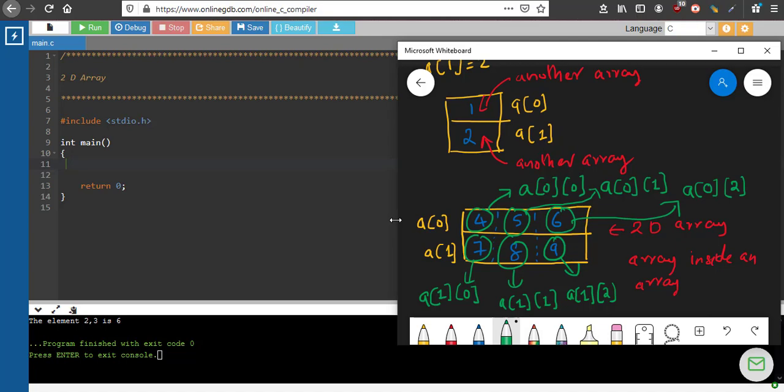That is why it is called a two-dimensional array. All these elements have an array inside the array. For the inside array's elements, the first dimension is 0, for this the first dimension is 0, for this the first dimension is 0. For this array, however, the first dimension is 1 for every element. And inside this, the second dimension keeps changing. For this element the second dimension is 0, for this it is 1, for this it is 2. And for this it is 0, 1, and 2. Right? So this is why it is called a two-dimensional array.